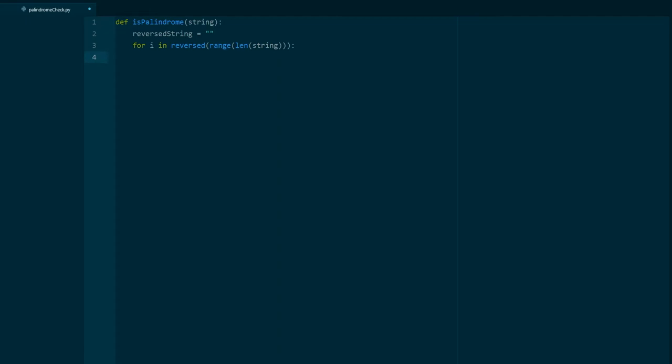And so at each of these iterations, reversed string is going to be plus equal to the character at index I in the string. And once we've finished building this reversed string, we can just return string equals reversed string, right? We're testing whether or not our input string is equal to our reversed string that we just built. And that's our first solution. Pretty simple, only 5 lines. And that's going to run in O of n squared time and O of n space.